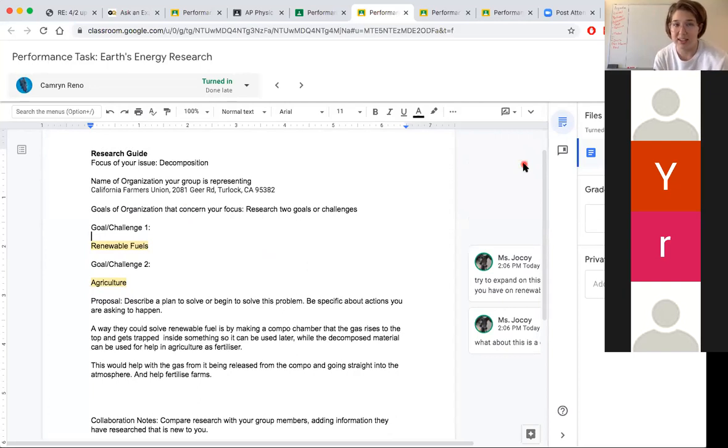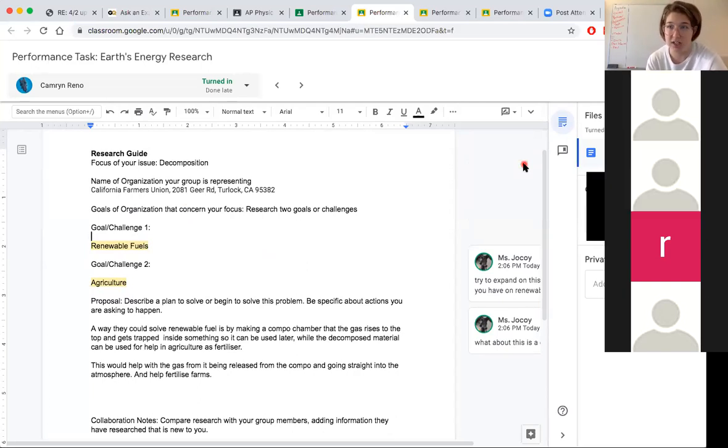And if you would like to get your research guide back so that you can edit it, just write a private comment on that research guide asking me to return it to you, and I will return it to you. Because if you turn it in, you'll find that you can't edit it, because by turning it in, you gave me the right to change it.